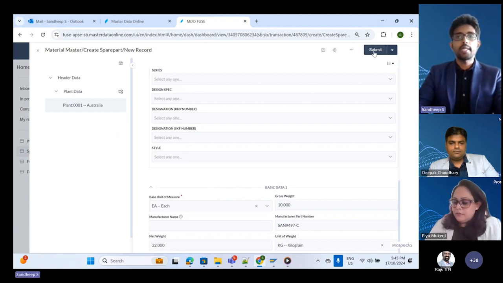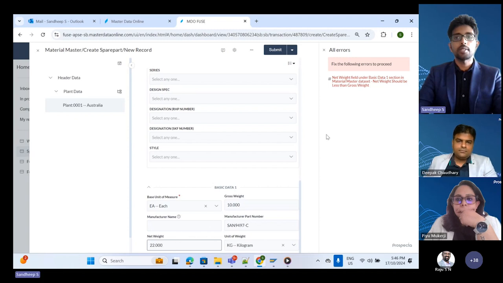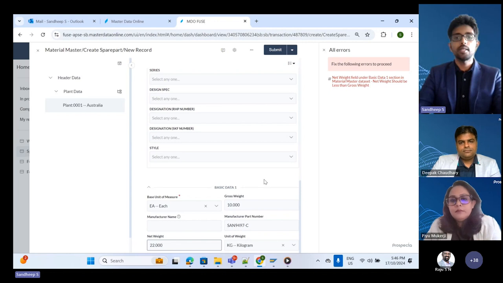Now, all the data which a user is entering is validated at the point of entry. So MDO does not allow the user to submit any inconsistent information. So here you can see that, I have a rule which says that my net weight should be less than my gross weight. So any kind of data inconsistencies would be highlighted, and the user will have to correct all the errors before they submit the request.